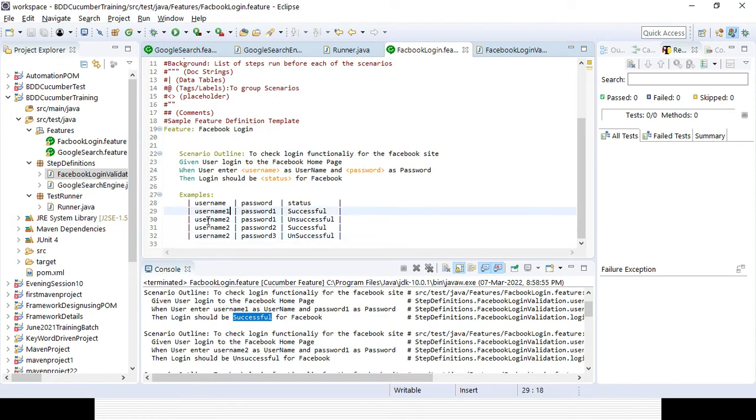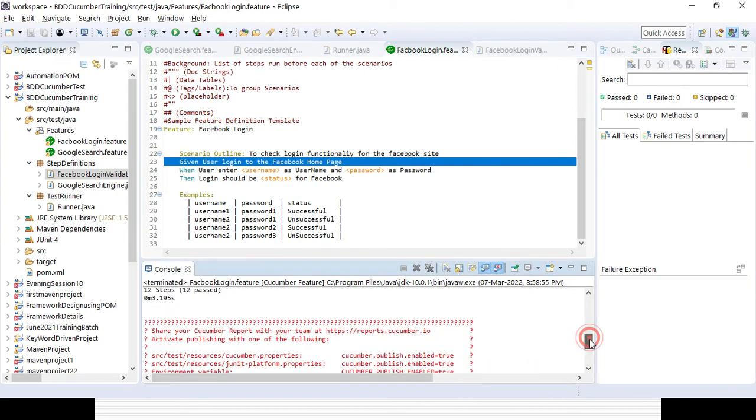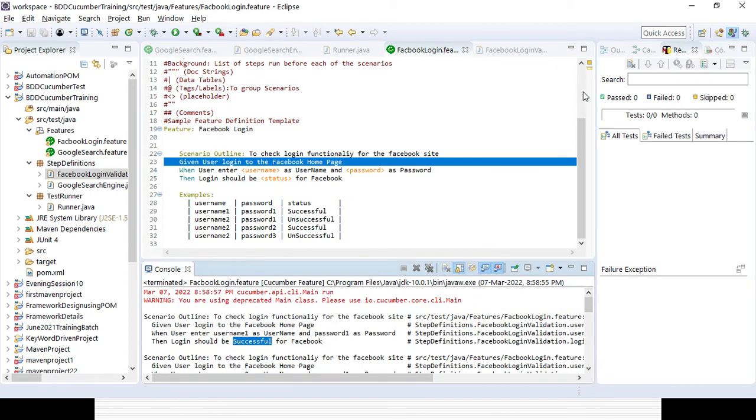So here the total number of rows is 5, but the first row is considered for the header part or the variable part. From the second row onward, it is considered as the number of iterations. So that is the reason 4 sets and 3 steps, total it is executing 12 steps. That is the beauty of the scenario outline and the examples feature.